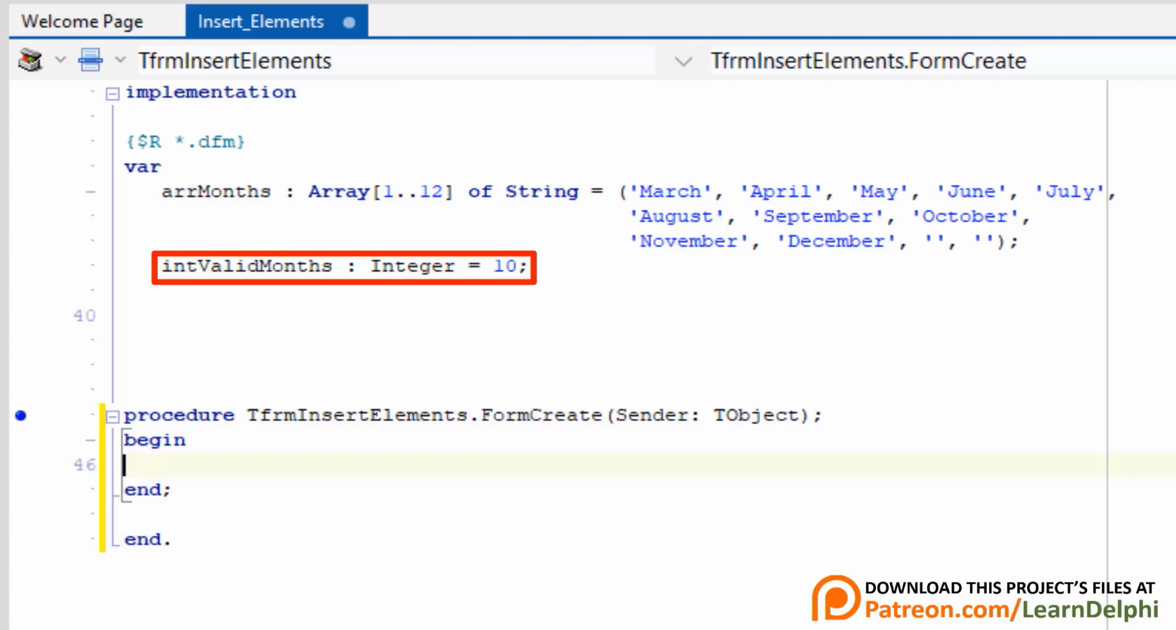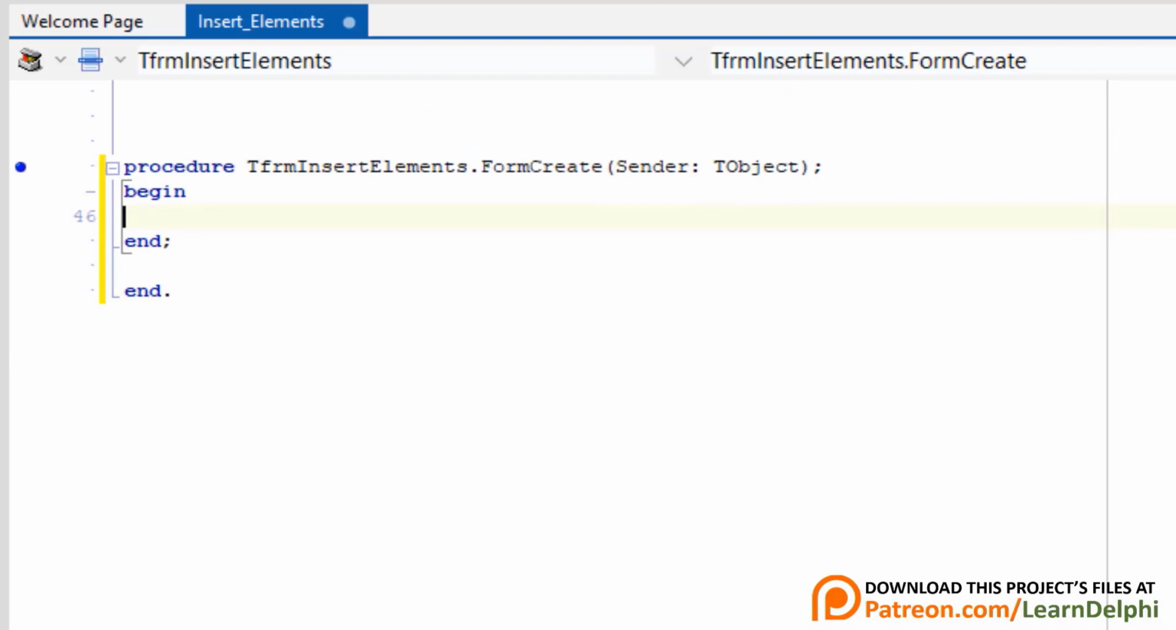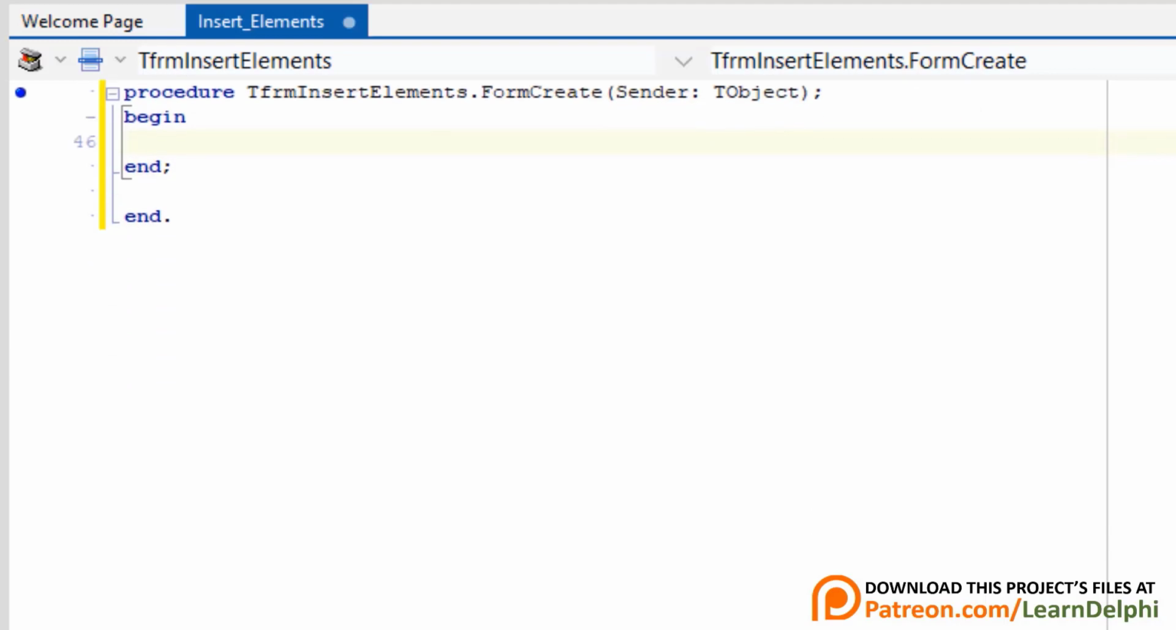I also declared an integer variable that keeps track of the valid month names, so it must exclude the 2 placeholders. And I assigned 10 to the integer, because the old calendar only had 10 months. Now go back to the form create event handler. Go above the begin statement. Type var. Enter and type strMonth as string. This string will store individual month names from the array that will be added to the list box.